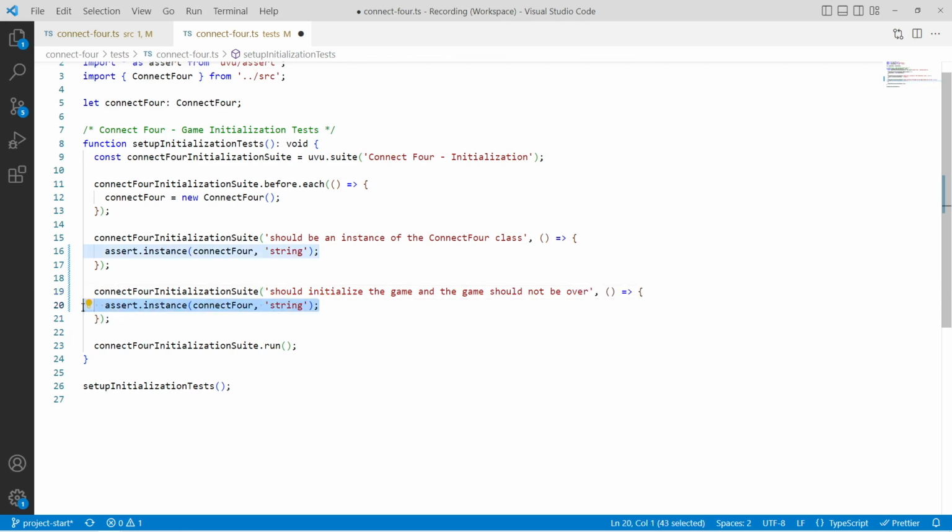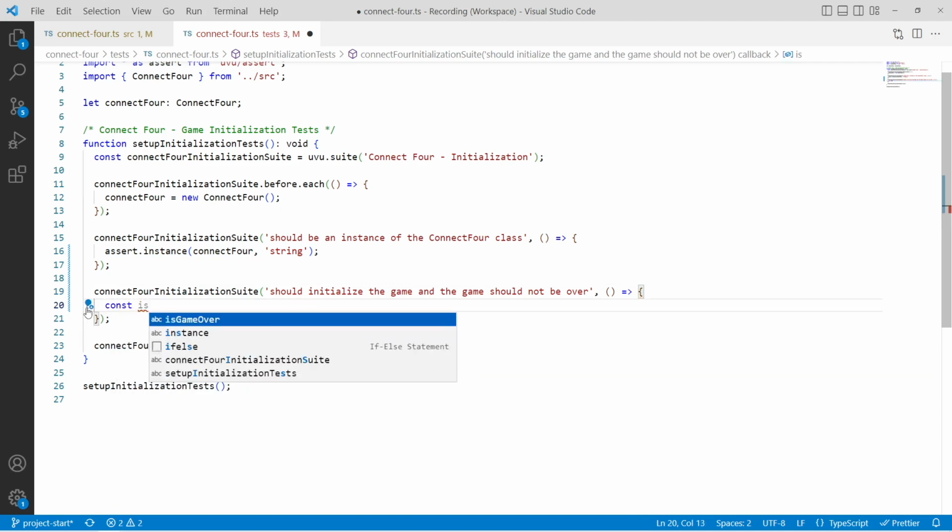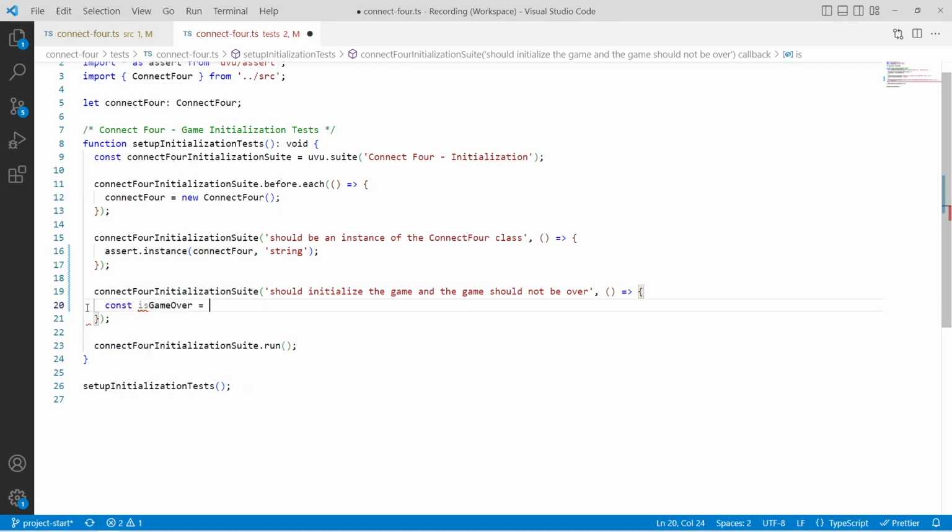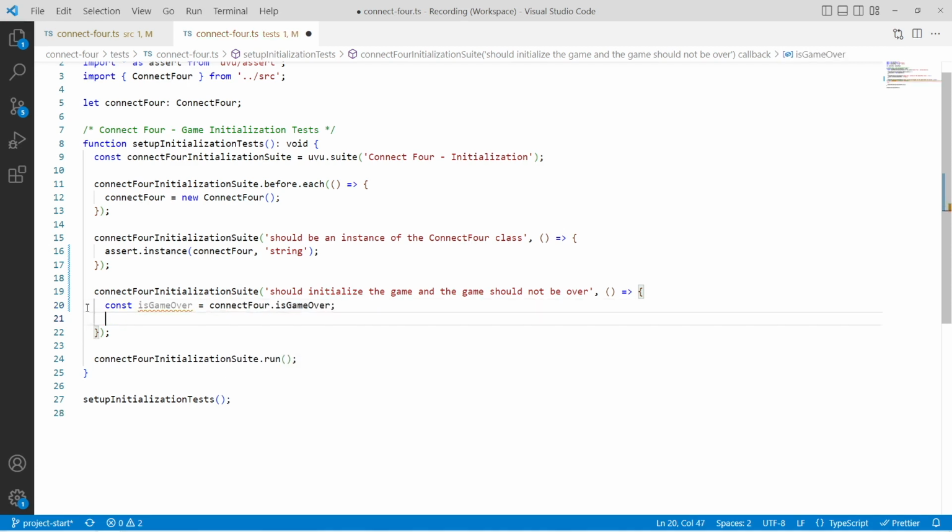And then inside here, this is where we add in our logic. The first thing I'm going to do is grab a reference to our isGameOver property on our class. So we're going to do const isGameOver, and I'm going to set this equal to connect4.isGameOver.